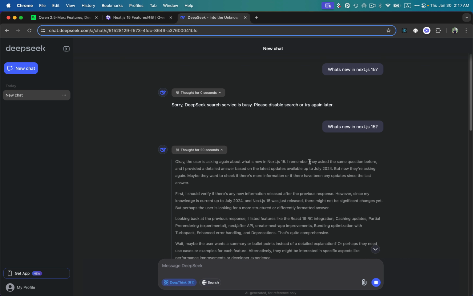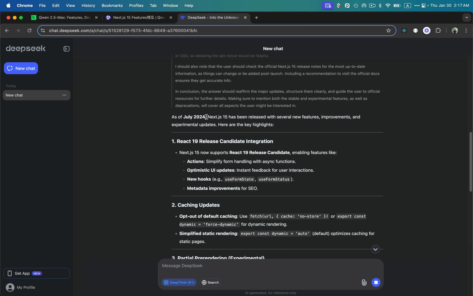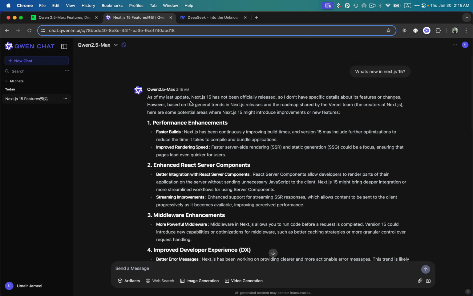After disabling the search, it didn't give me this error, and it started thinking. This is how it reasons about my question, and this is what it is releasing: as of my July 2024 knowledge, Next.js 15 has been released with several new versions. So yes, it knows about Next.js 15. At that time, Next.js 15 was a beta version and not stable, but still it knows. It means that even without enabling search, DeepSeek is able to fetch recent information about Next.js 15, that it uses the React 19 feature and some more features as well. But this Qwen 2.5 was not able to do that.